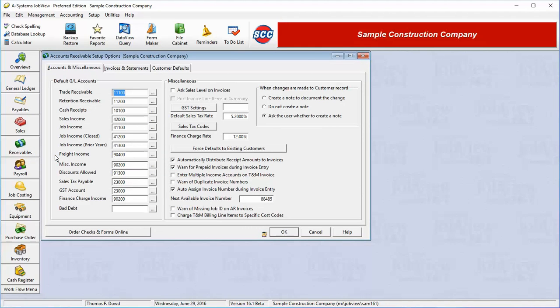Here we are asked for some general ledger accounts. These include settings for accounts receivable, retention receivable, and cash receipts. This would be our normal checking account where most cash receipts are deposited. Also, a sales income account for income from non-job invoices and a job income account for income from job progress billings. These two accounts are for maintaining a balance between your job cost ledger and your general ledger. They include the closed job income account and the prior year job income account.